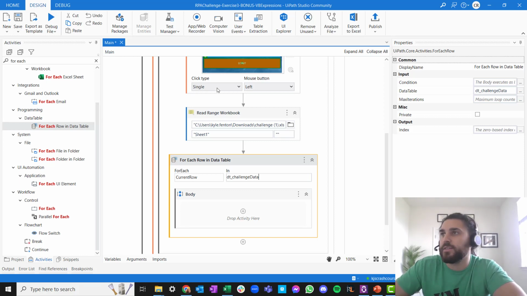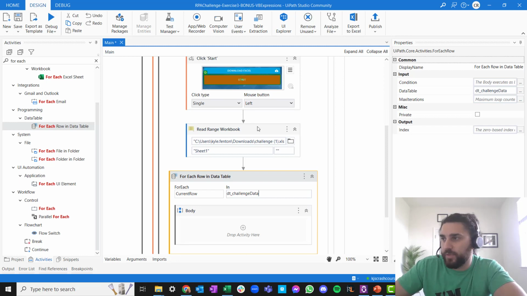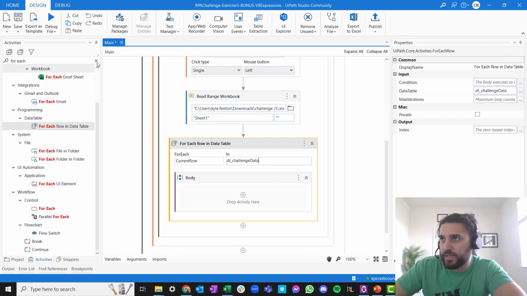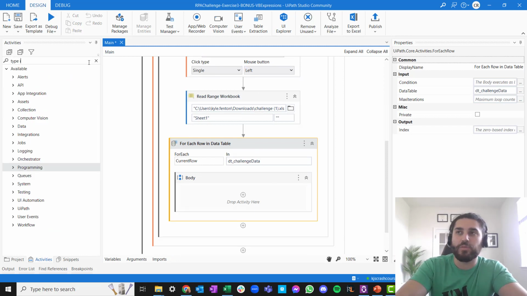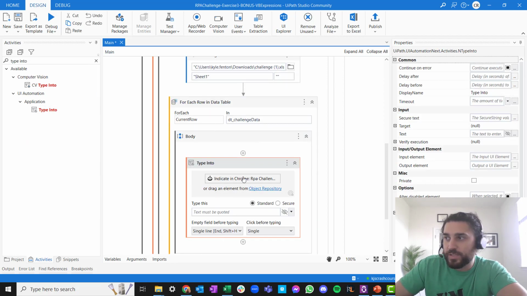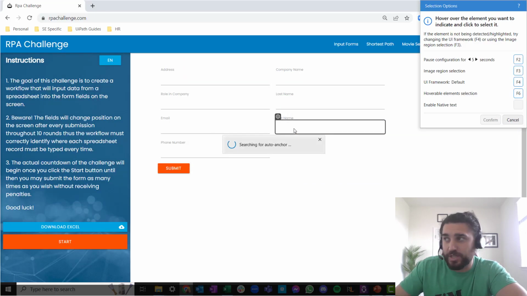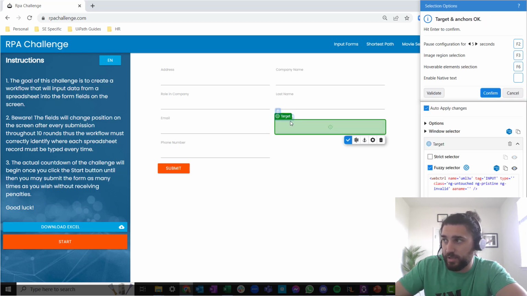Okay, that's about it. So now that we have our Start, our Read Range, and For Each Row in a Data Table, let's do the same thing we did before. We're going to pull in a Type Into. It's going to ask you to indicate in Chrome because we only have one application that we've been interacting with. And you're just going to go choose your first name. Do the same thing here.